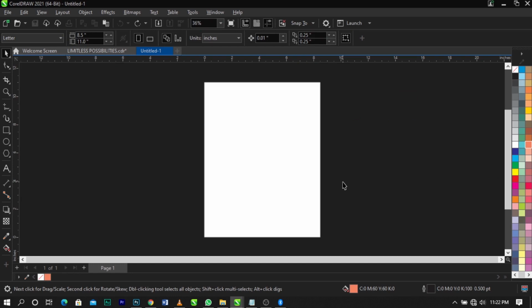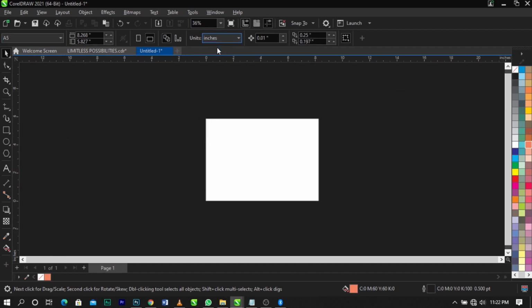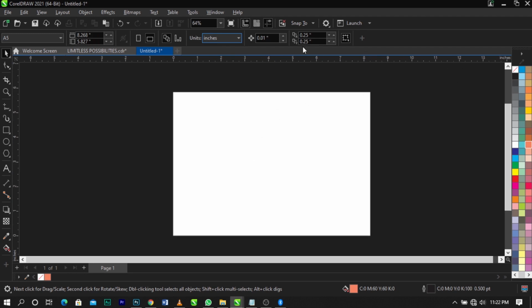Welcome to CorelDRAW guys. So the first thing we're going to do is change our paper size to A5 and our orientation to landscape, our unit to inches. All this you do at your property bar.